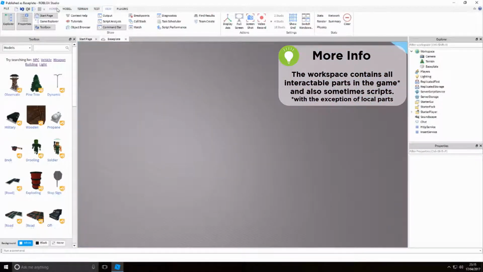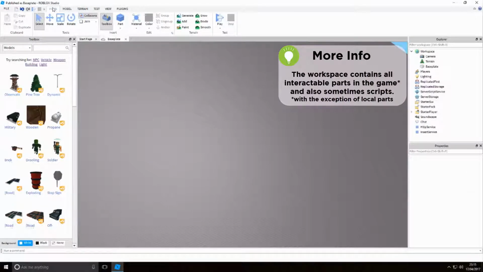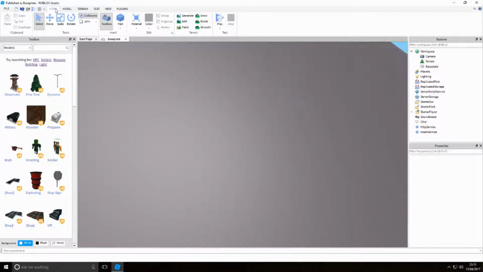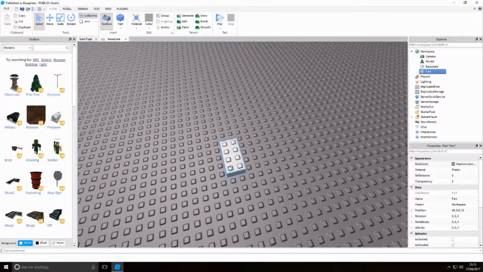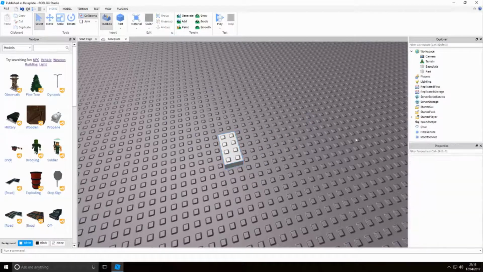So if I put a part, to do that you go to home, and then here it says part, so you can just click part, and now you have a part in your Roblox place. And you can click this part and move it around with the mouse. If you hold down the mouse while moving this around, you can move the part around. And as you can see here, we've got this part in the workspace.